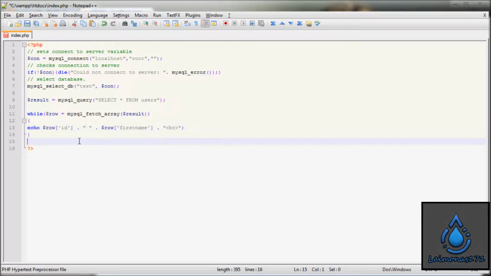And after that we need to close the mysql connection, mysql_close and con. So let's check how it works.